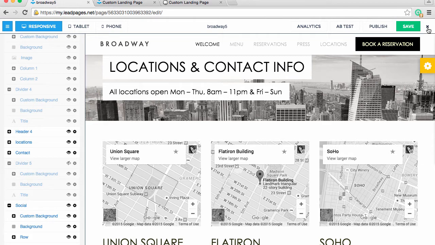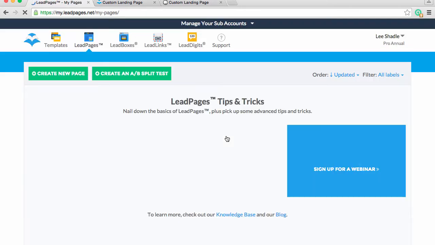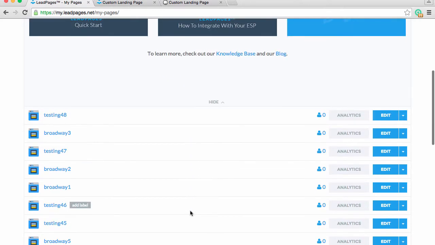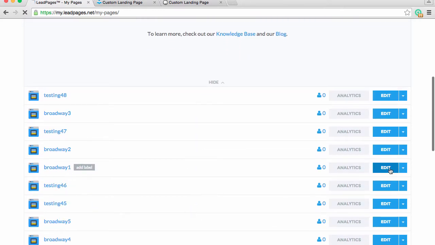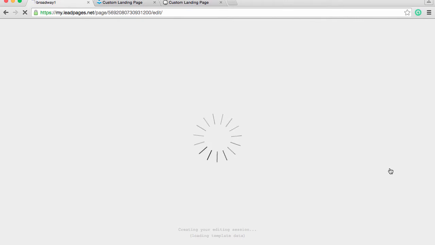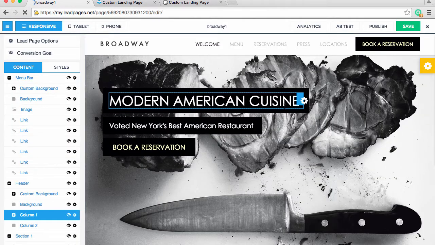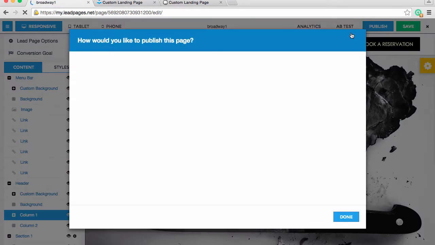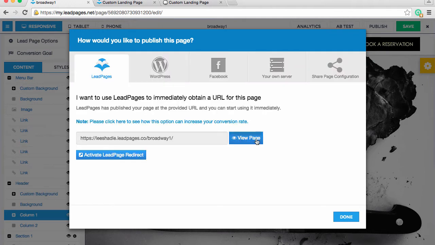And then obviously so here I'm going to exit out of this, and then I'm going to show you, we're going to go back to the original page. So we're going to go back to page 1, which would be Broadway 1. I'm going to click edit. And then exactly how you'd publish it, you'd publish the first page that you name. So you would publish after you make all your changes, you customize it, you do whatever you want, you're going to publish this page. And when it asks me how would you like to publish this page, I'm just going to say view page.